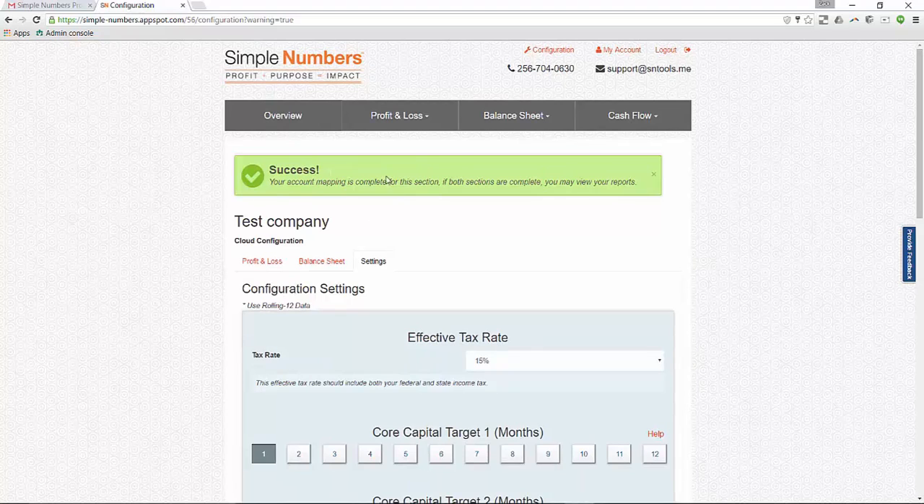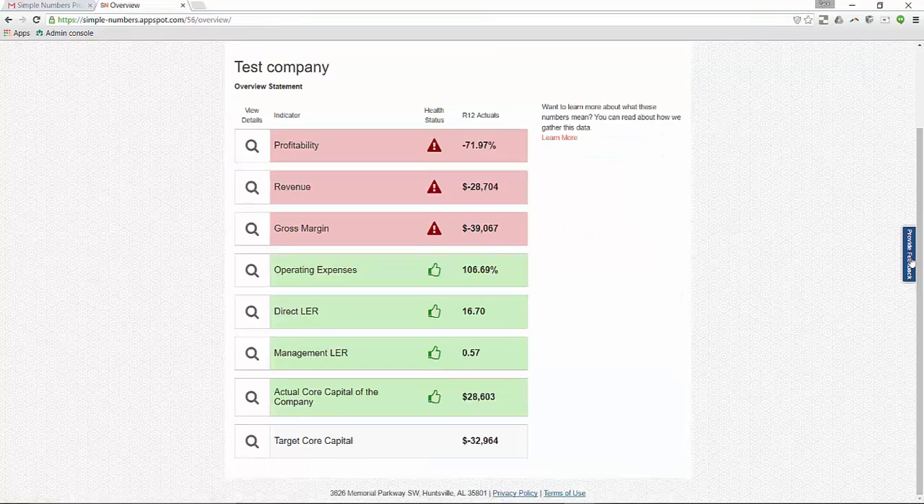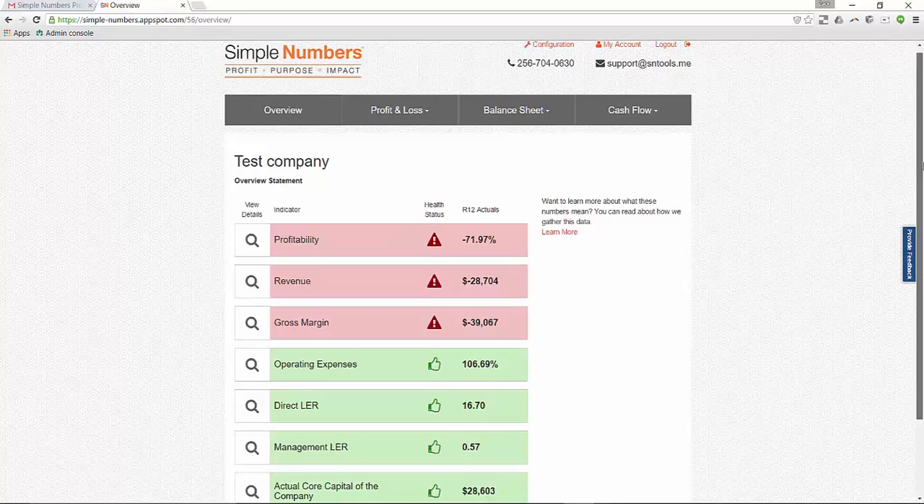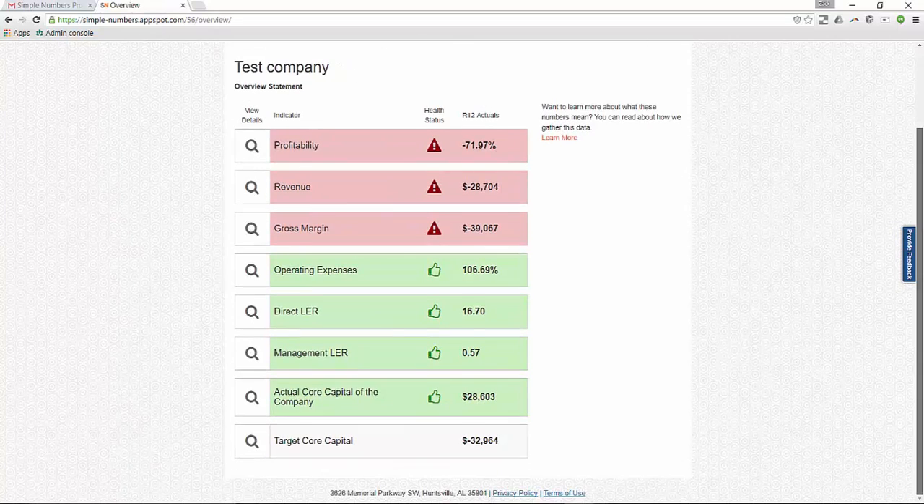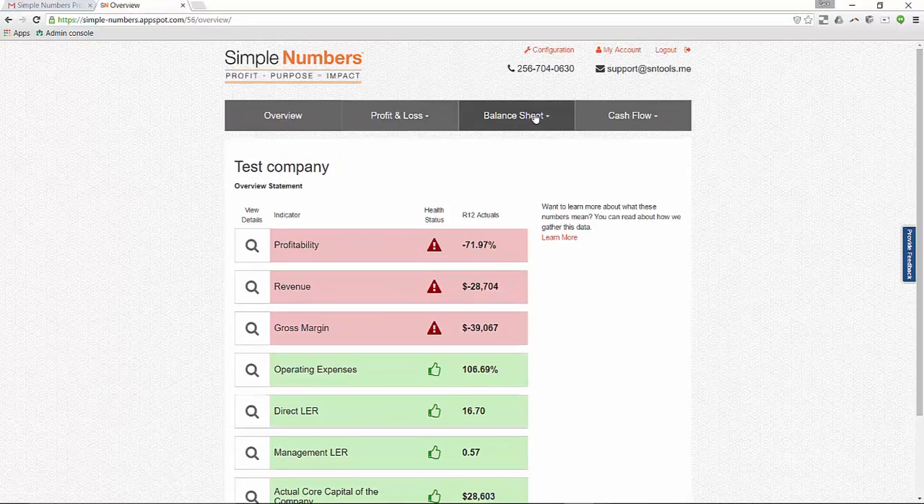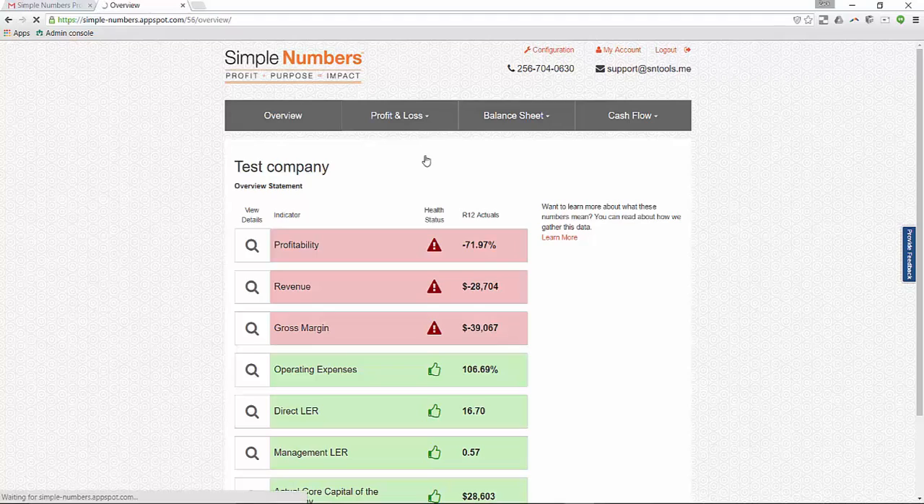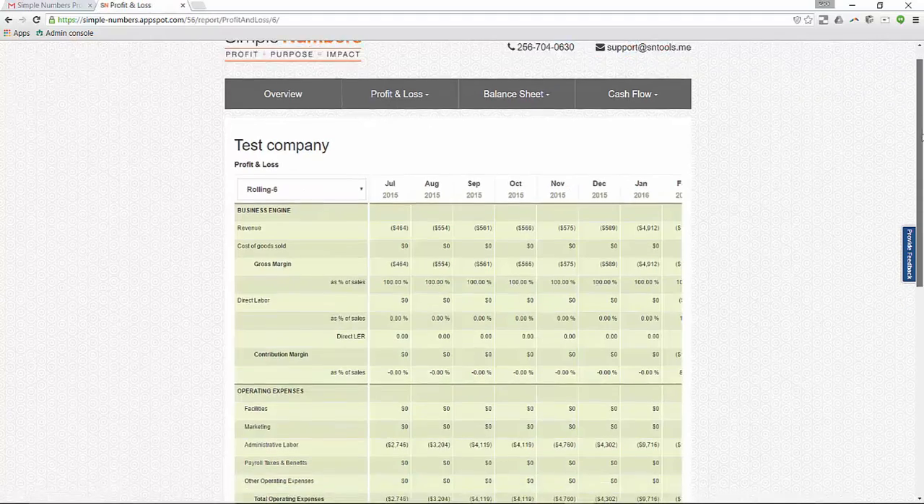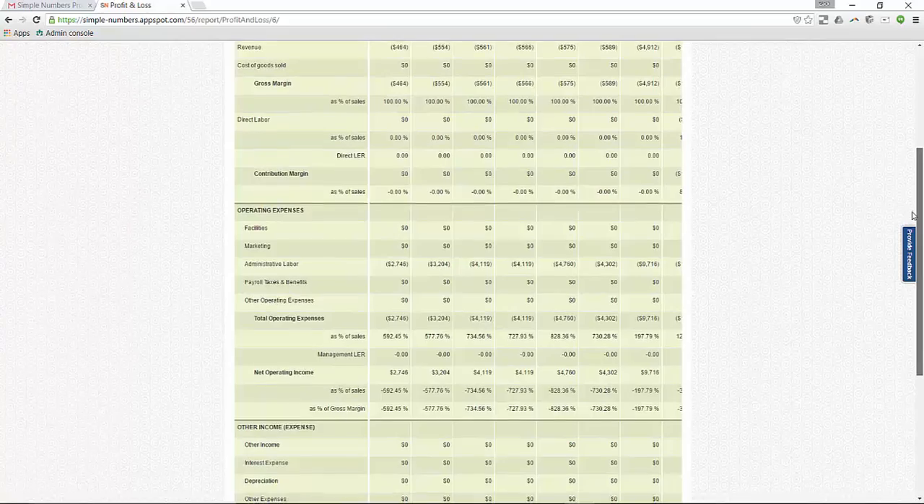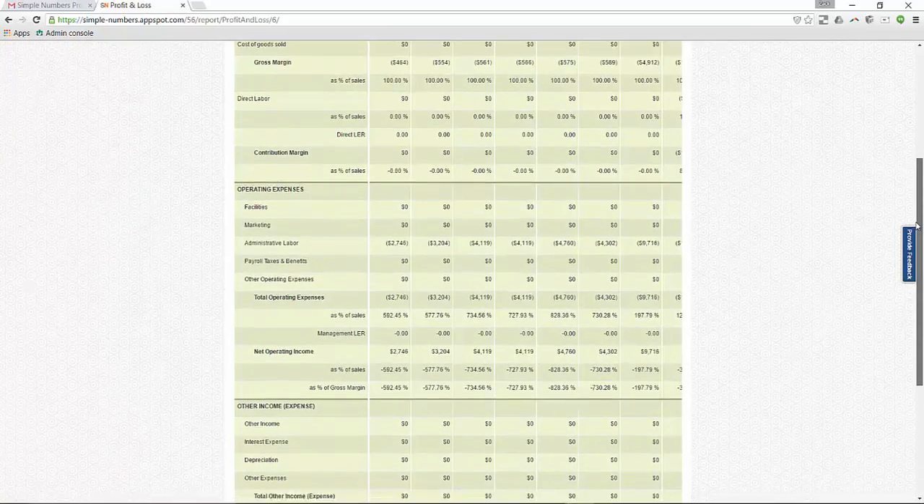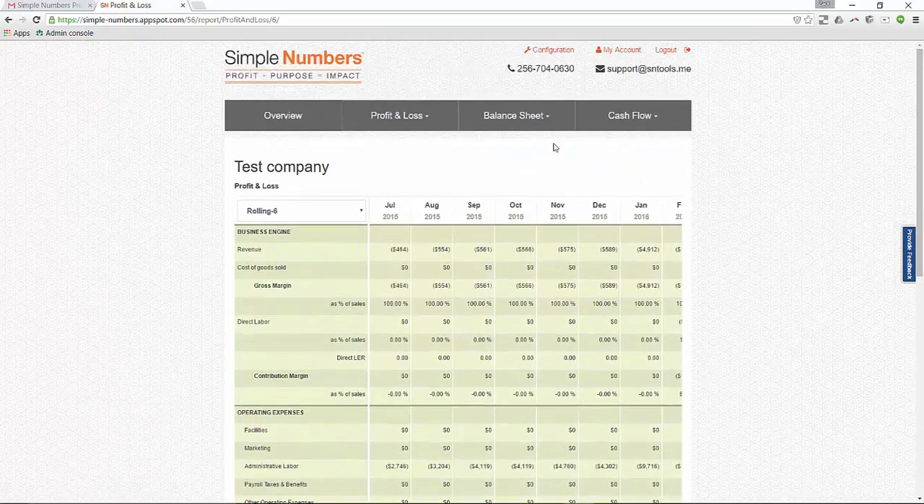So after I've done that, I see this confirmation message at the top. I'll click on Overview. And what I'm going to see under Overview is my performance. So I see those indicators here. And what I can also do at the top here is, based on the data that has been imported from Xero into Simple Numbers, I can get a bunch of reports up here and get a more detailed estimate of how I'm doing based on the goals that I've selected.